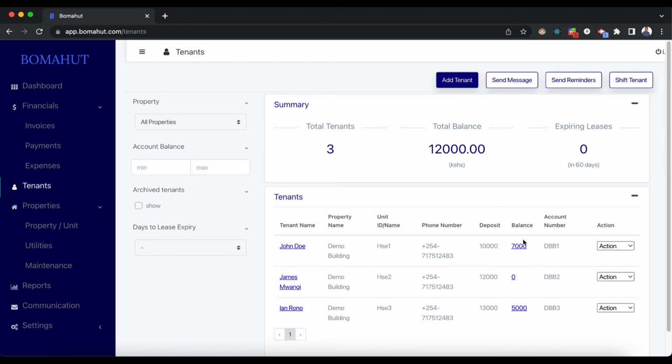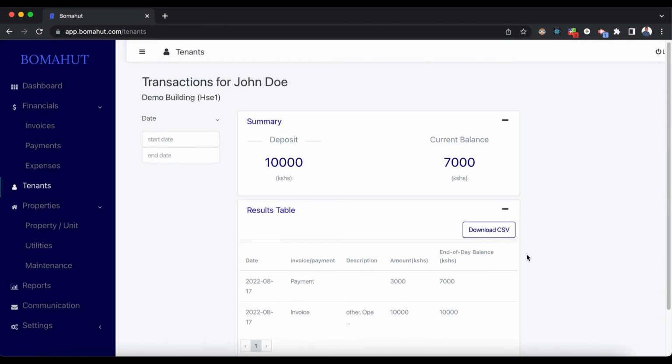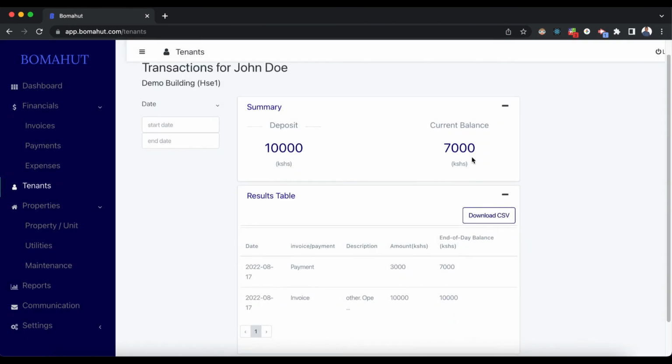So when you click on this balance here like this, you will be able to see how this balance is calculated. For example, you'll see that you had the invoice here that we added before, which is an opening balance invoice. And then you'll see the payment that we have just added of 3,000 shillings. And that is how we come about with the balance.